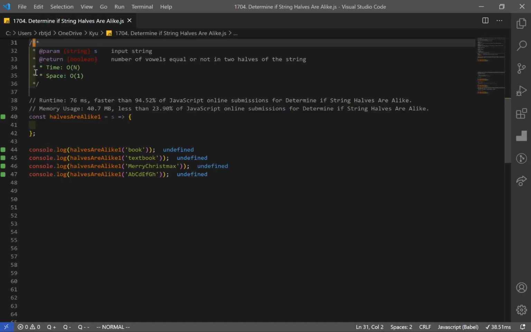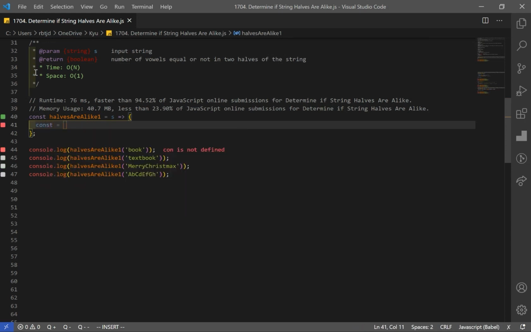Now let's go over our first solution. Actually, all the solutions are going to have the same time and space complexity, which is O of n for time and O of 1 for space. As we discussed in the first part of this video, we can split our given string into left and right halves and create two variables to store the count of the vowels. So first, I want to make a variable that stores all the vowels, and that's going to be an array: A, E, I, O, U, and we're going to name it vowels.